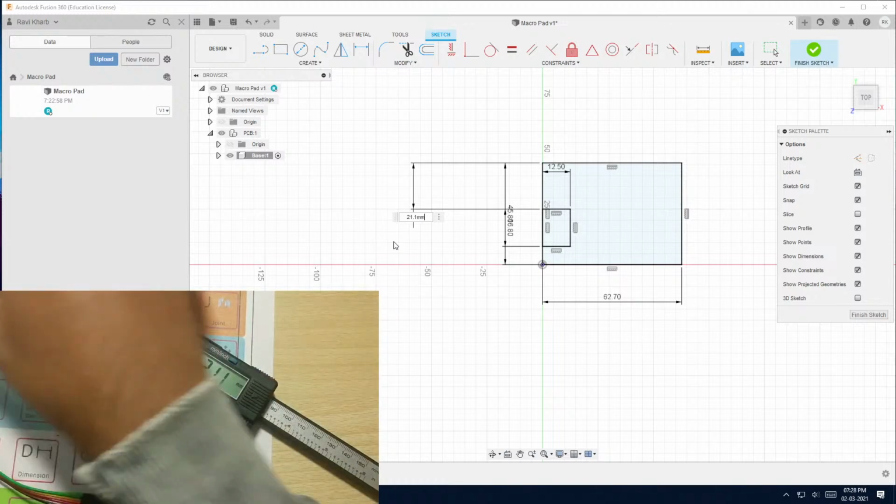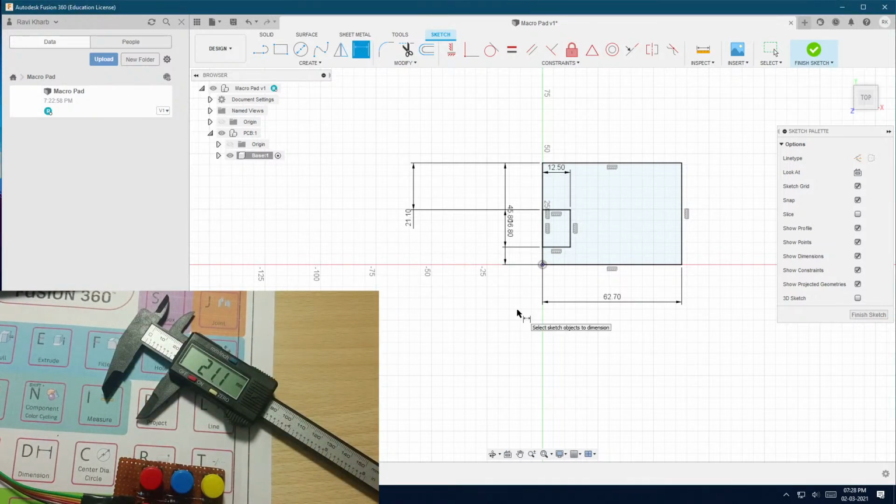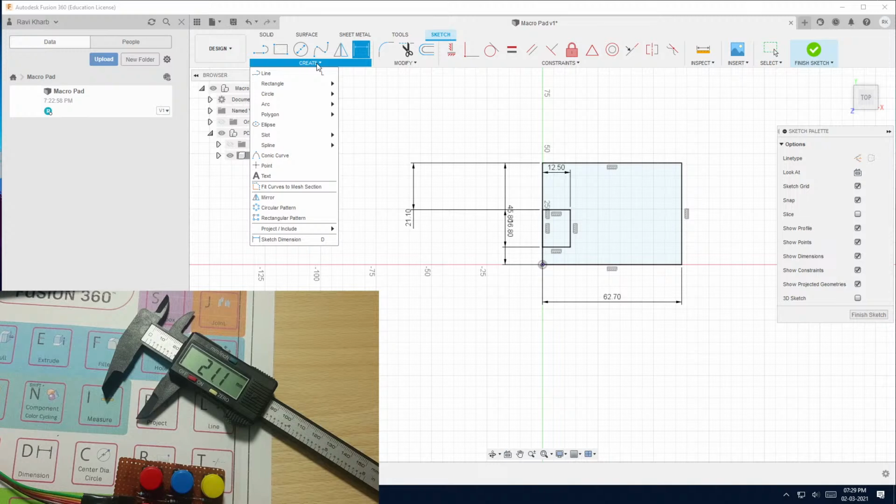21.1 millimeters. Okay, that should be good. What's that pinging noise that I'm getting? Okay. Next up, what else can I do? Can I create points for references, like for later? Yeah, I can. Creates a sketch point.